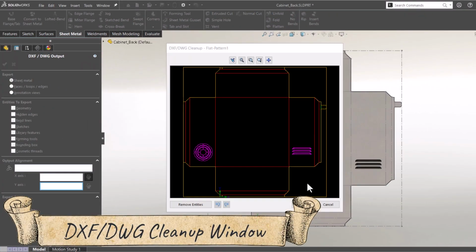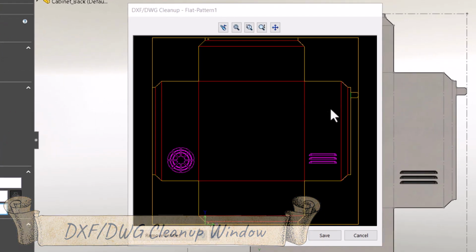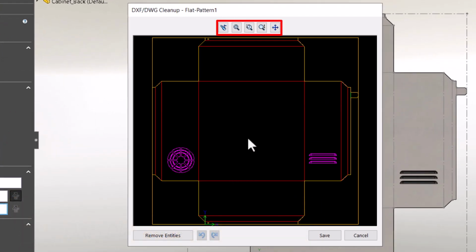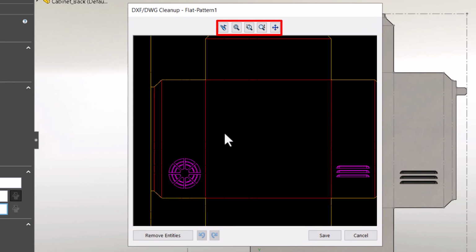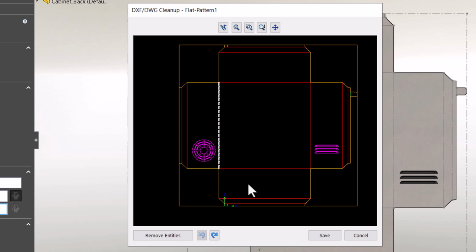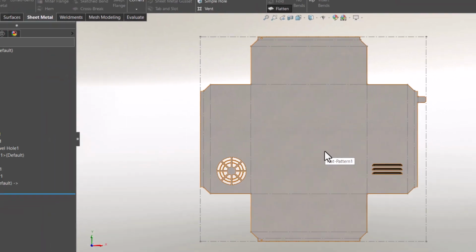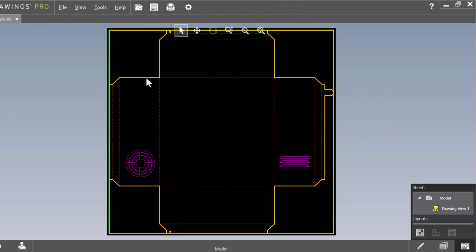The next window that appears is the Cleanup window. Here, you can preview the flat pattern. There are buttons at the top that help you navigate. You can remove selected entities from the final file. You can also undo or redo any changes you make. If we had multiple files, we could navigate among them using two arrow buttons on the left and the right of the window. By clicking the Save button, our DXF or DWG file is ready to be used.